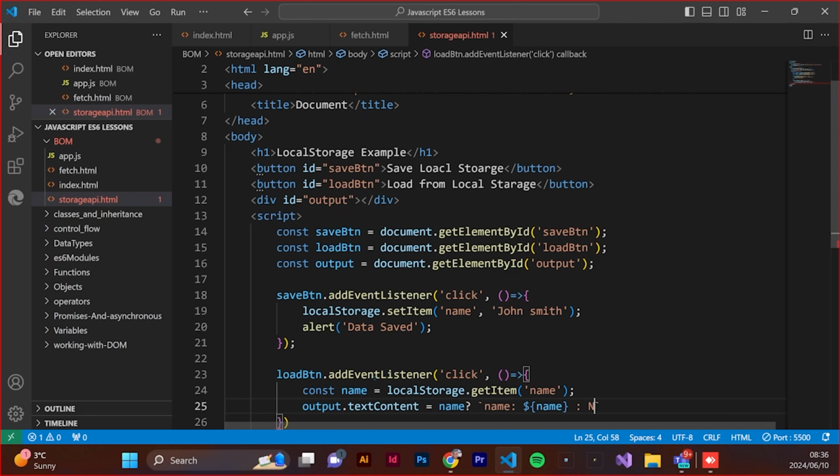Oh no, we're right. We can just say no data found, because we are actually using the ternary operator, so we can actually do that.